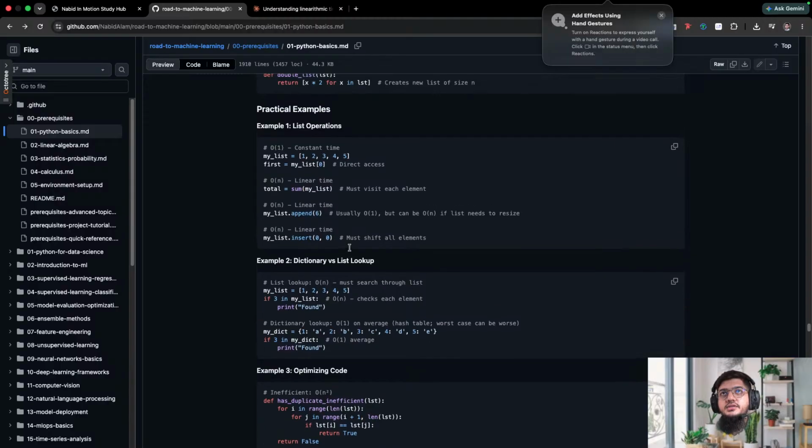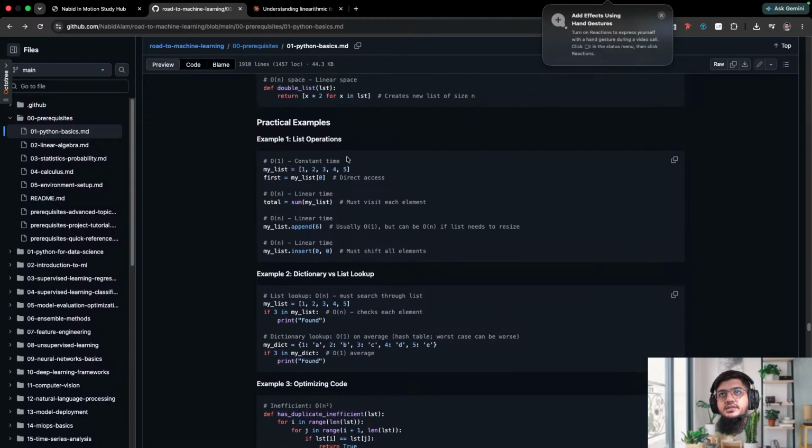So I can see there is a practical example. Example 1 is list operations. So the first one is constant time, which I already saw, and then linear time again.